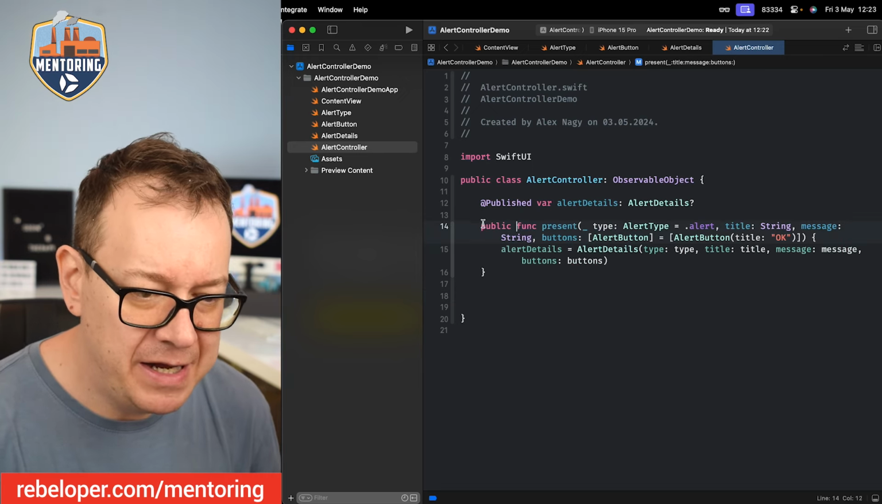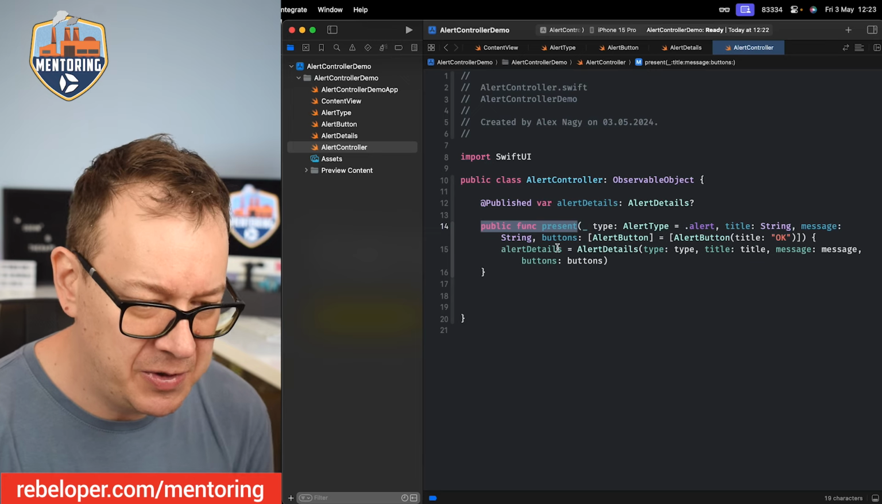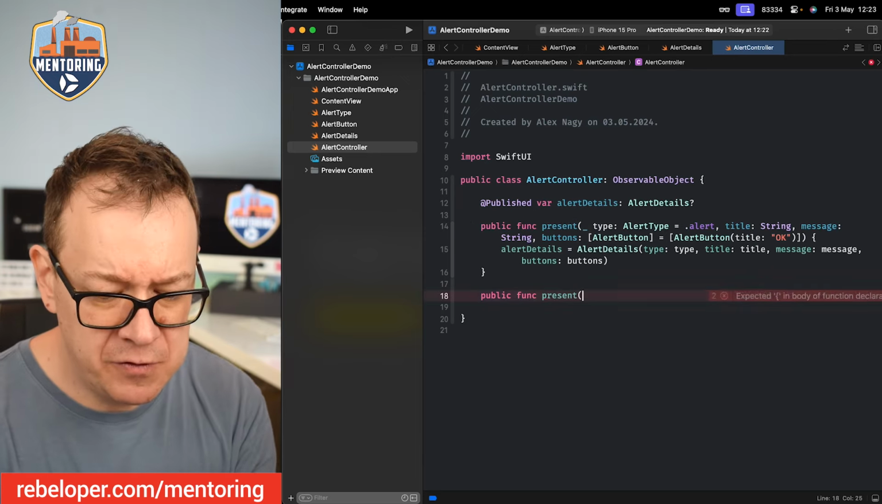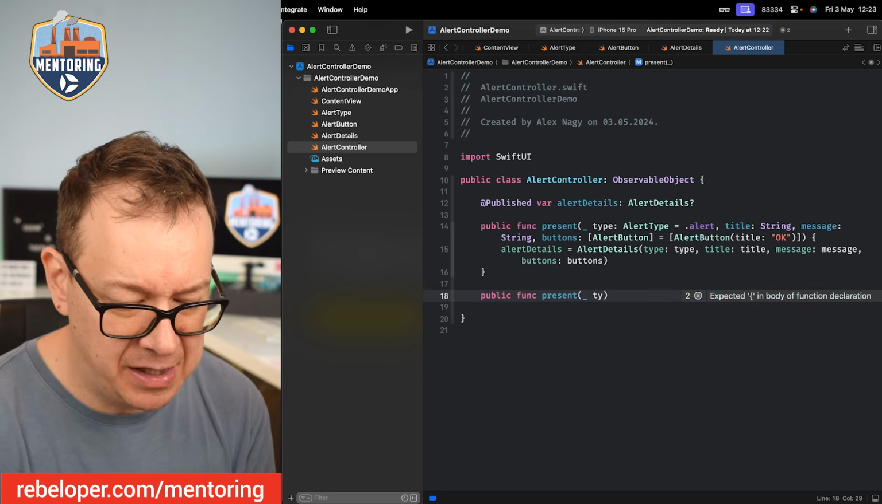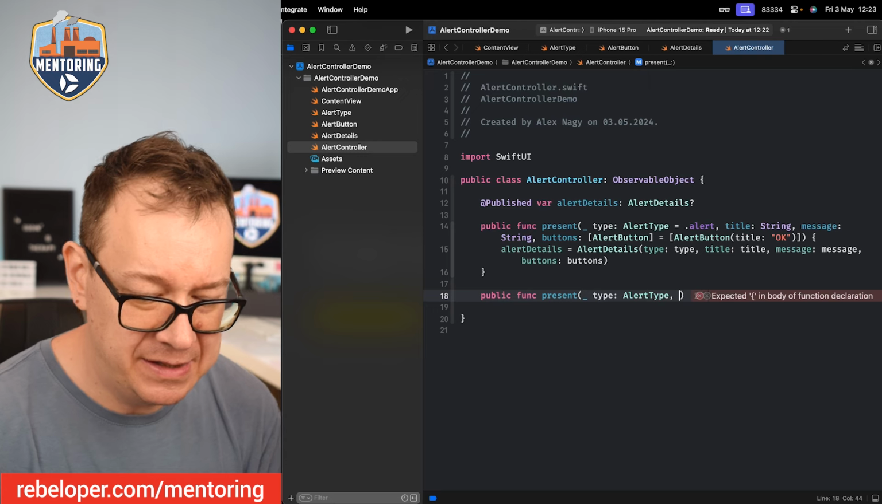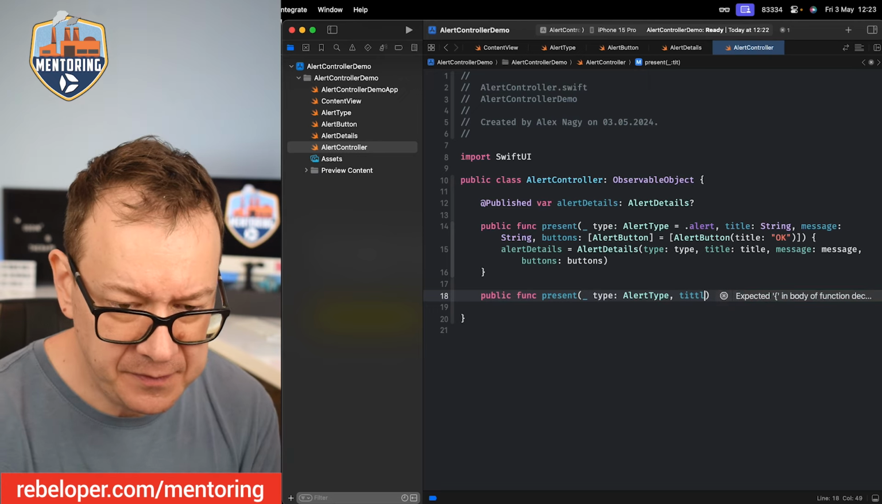Real quickly, let's create our other present function for the errors. So for the errors, of course, first you have to set up its type of alert type, and then you want to set up the title.